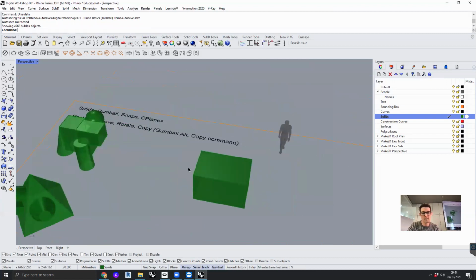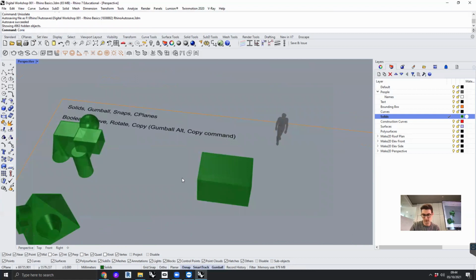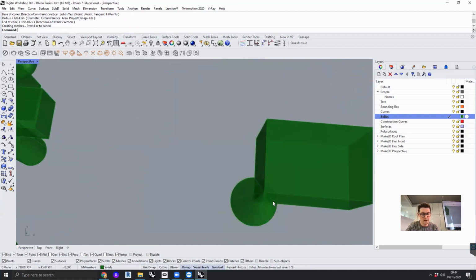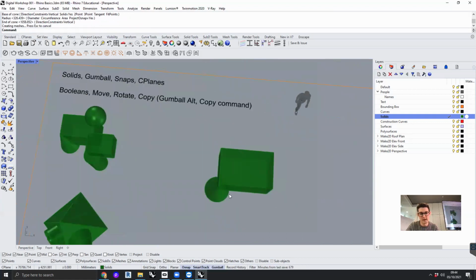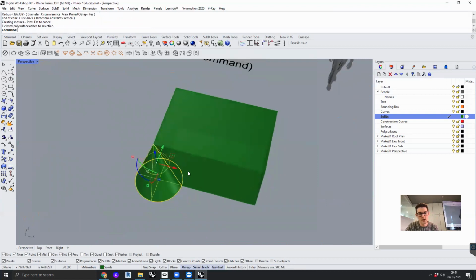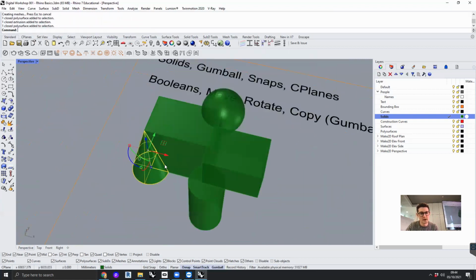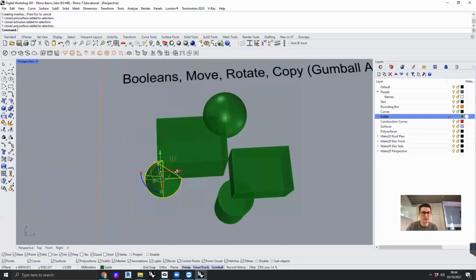Okay, are we feeling happy about this? So we type cone, or we find cone in the toolbar. We snap to this bottom corner, drag it out, and then snap to that top corner. Now you'll notice there's something a little bit different between my cone here and this cone here. What do you notice about this cone here?